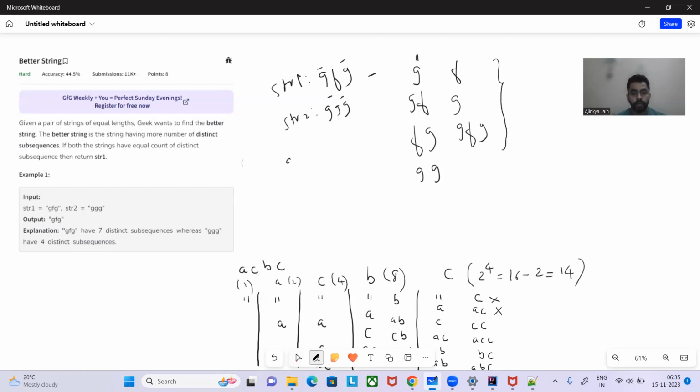If you observe, for a string with a single character, the count of subsequences will be 2. Two how? One is the empty string and one is A. So for a single character, it will be 2. For AB, it will be the empty string, then A, then B, and then AB. So we have 4 distinct subsequences.